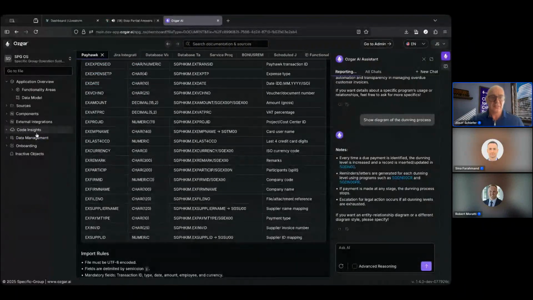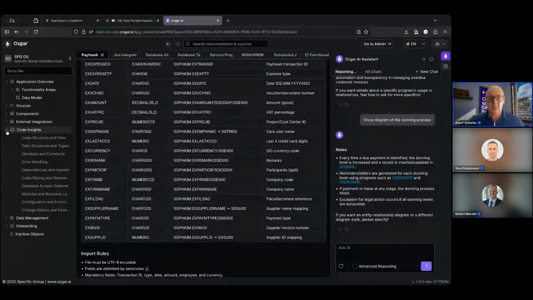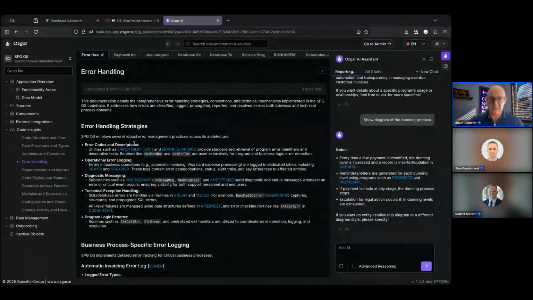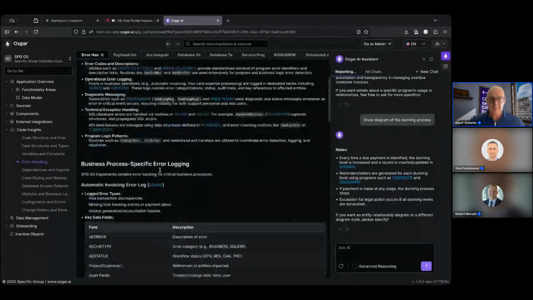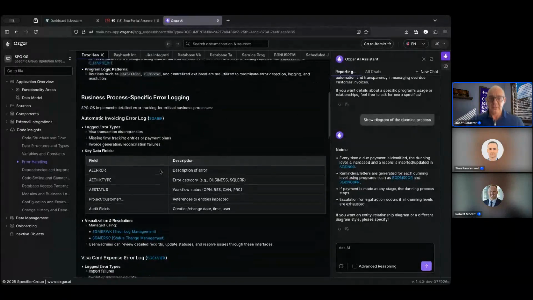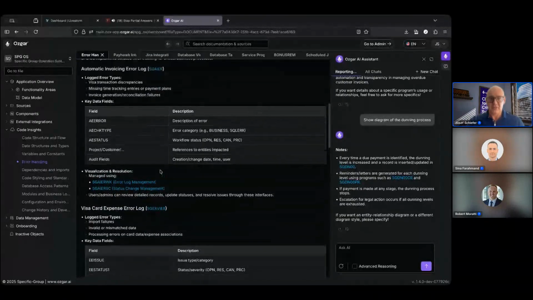Then there is a section about code insights. Code insights is just information about the code itself. This is about the code structure, about variables and global constants, for example, or error handling. Error handling is maybe an interesting one because there's very often a centralized way to do the error handling, and utilities that are typically used, as you can see here. There are certain error sources, or utility functions that are used, and in general, a description of how error handling and error logging is done.